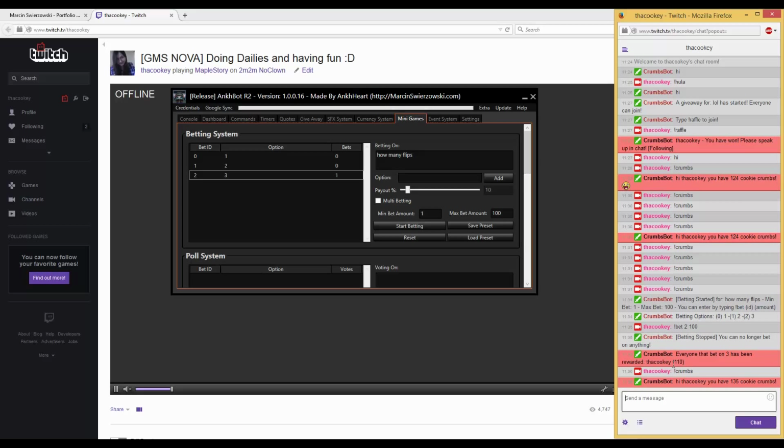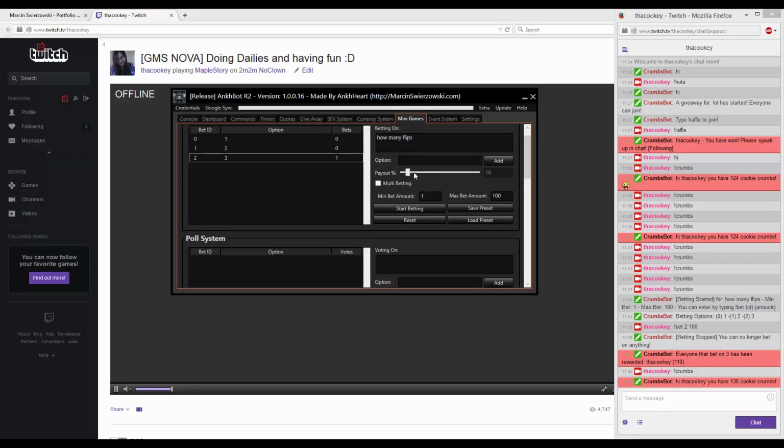This is how much I got back, if that makes sense. I bet 100 and I got back 110, so that was good. I got 10 because the payout is 10%. If the payout was 100%, I would have gotten way more.